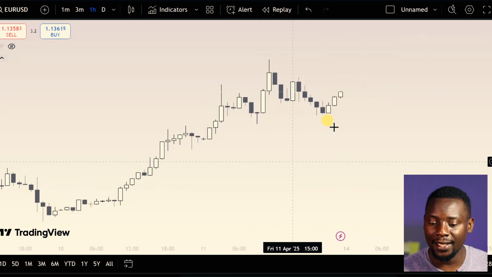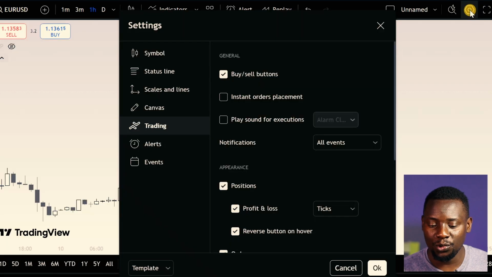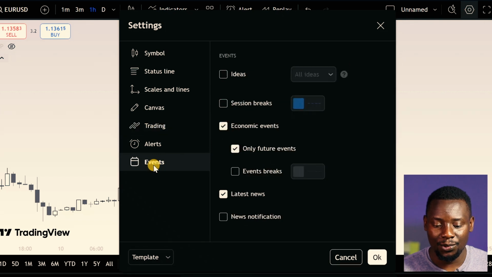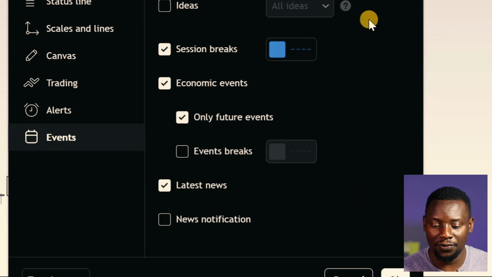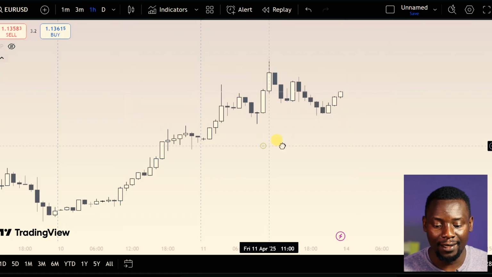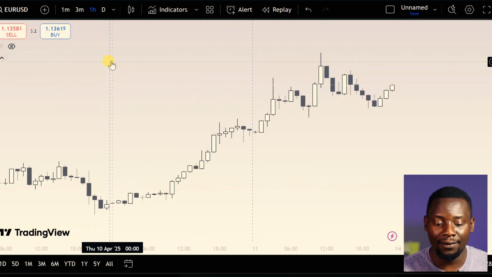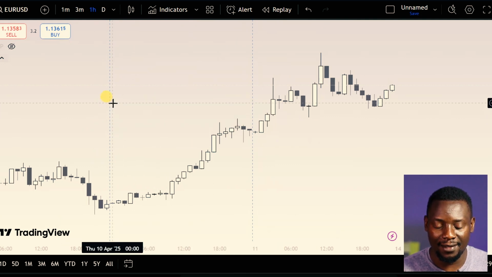What you do is come right here to your top right corner where it says settings. Once you're there, you come down here under events. Under events, you just browse through, and this right here that shows you session breaks is what you're going to check. Then once you've checked that, you come and press OK right there, and then boom, guess what we have now? We have session breaks. So from one day to the other, you'll now have these session breaks.